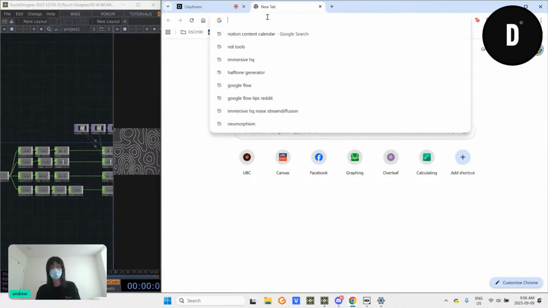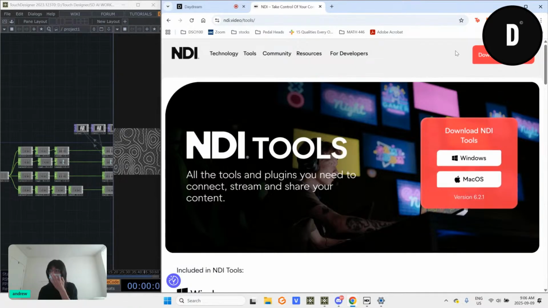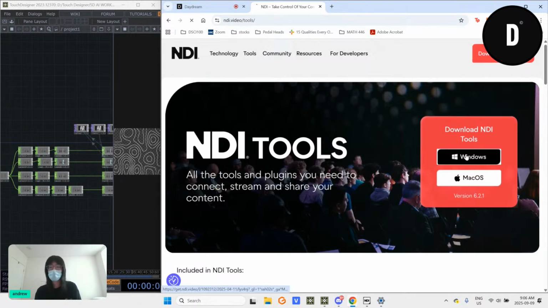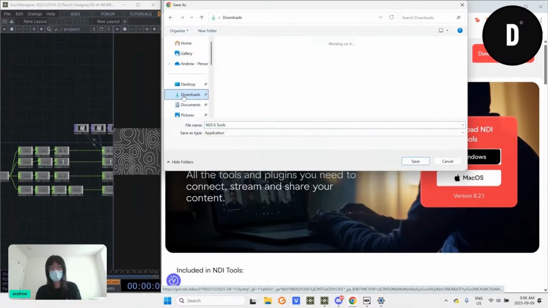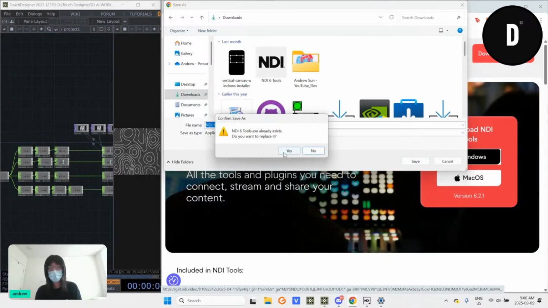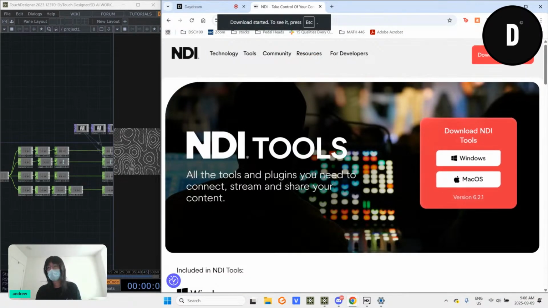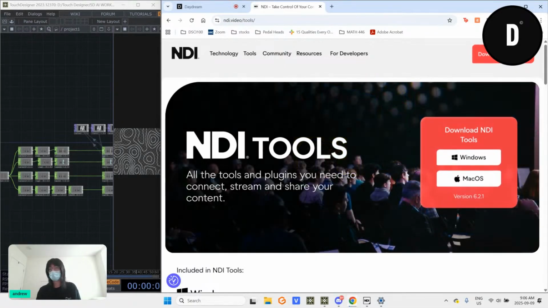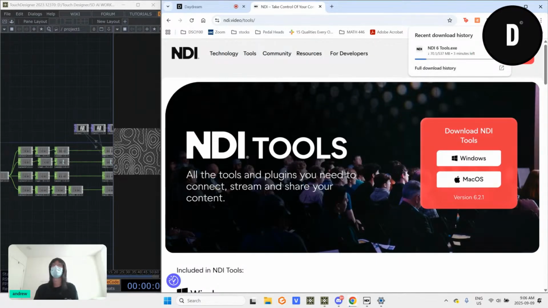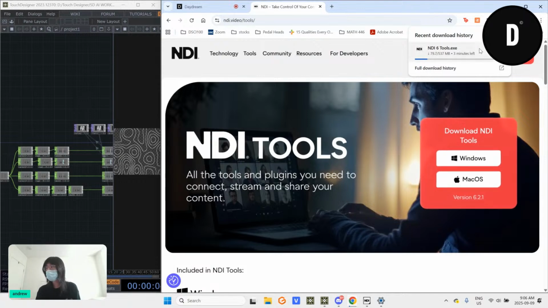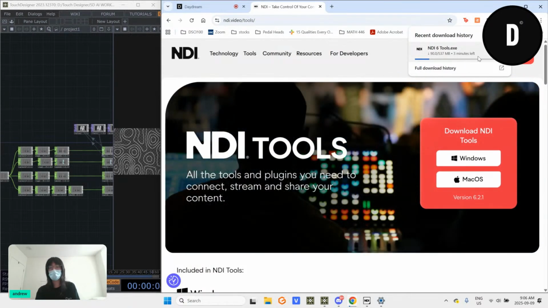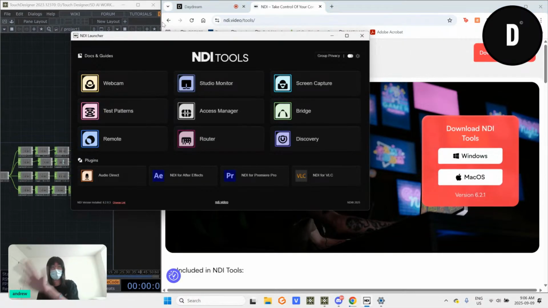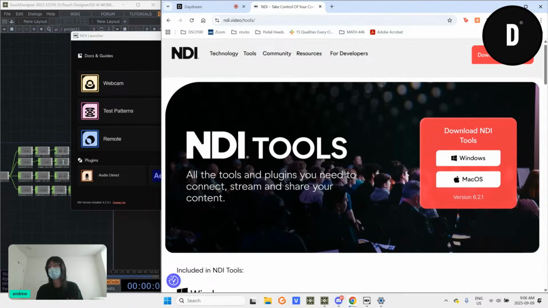The first thing that I want you guys to do is to download NDI tools. Depending on whether you're on Windows or Mac, you can just download this and put it into the downloads. I already have mine downloaded, but once you get that done, it will get you to install it. It's going to be the latest version. Once you get that installed, you'll end up having this NDI launcher. I'll wait for everyone to get that done first.